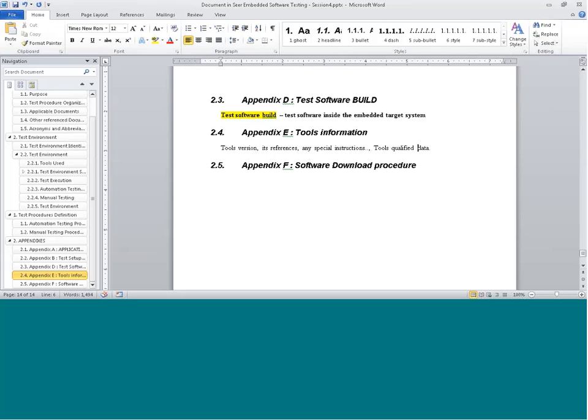Tools qualification, in the sense, for example, in an aerospace project, they look for a stringent test process. They look for stringent guidelines as per the DO defense standard. What they specify is that the tools used for testing or developing the embedded software should have a qualified report. That means the tools have to be foolproof. I mean, tools should not generate intermittent errors. It should not be a buggy or defect producing tool or instrument. So that needs to be part of the tools information.